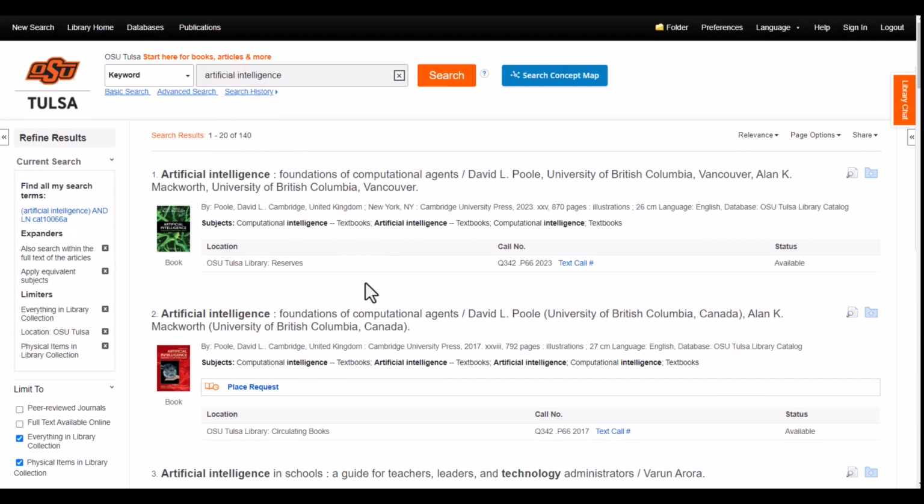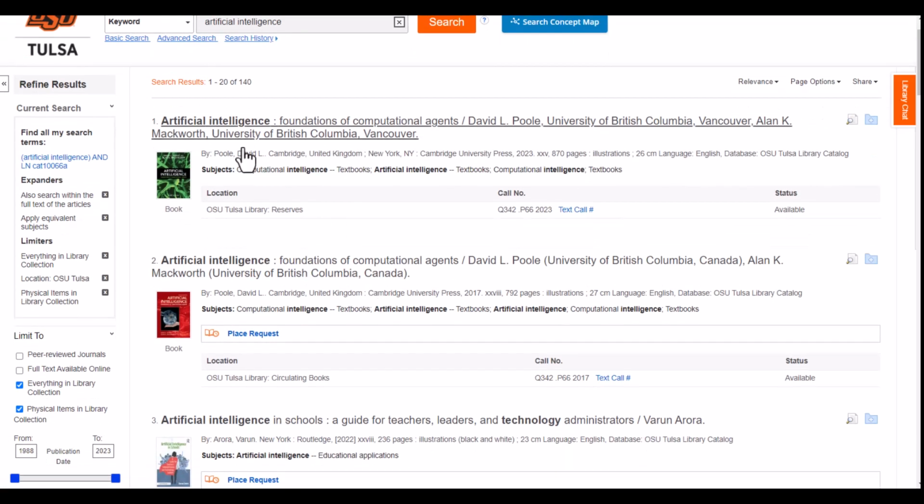And this gives me a couple different things. So these first 2 results here, this one has a location of reserves, gives me the call number where I can find it, and then it shows me that the status is available. So this book is actually on reserve at the library. And this next book says circulating books. This is telling me that this is going to be in the main book stack collection. So these are in different locations in the library, but they are both in the library. This one is available to place a request for.